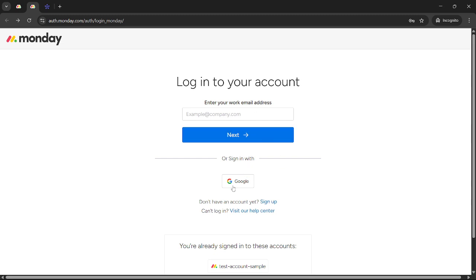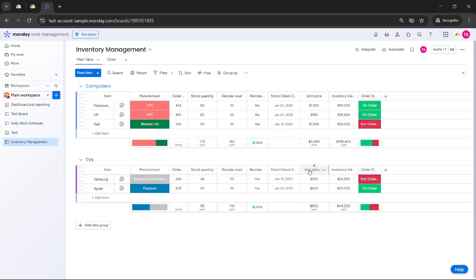Now that you're logged in, it's time to navigate to the board you want to work with. On the left side menu of your screen you should see a list of boards available to you. Scroll through the menu, and once you've located the board in question, simply click on it.